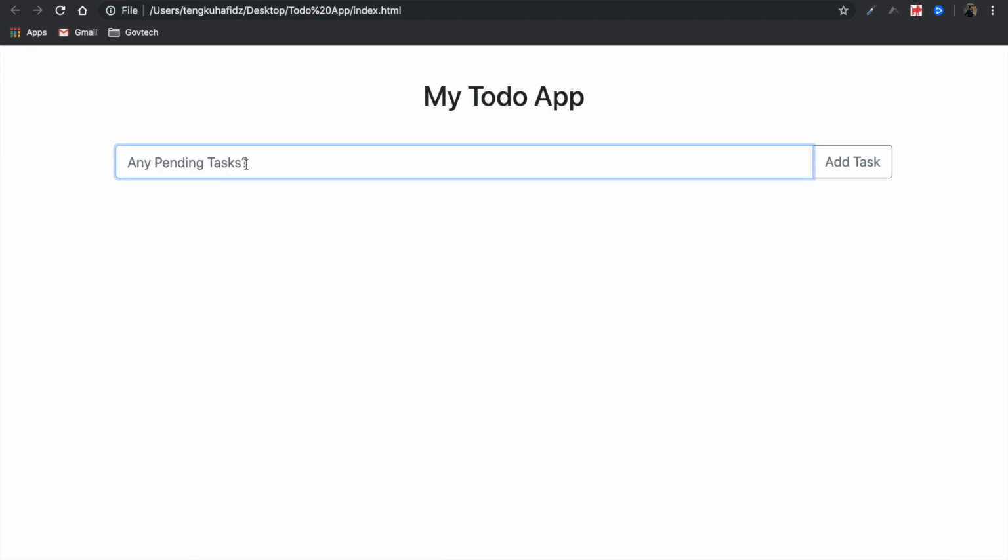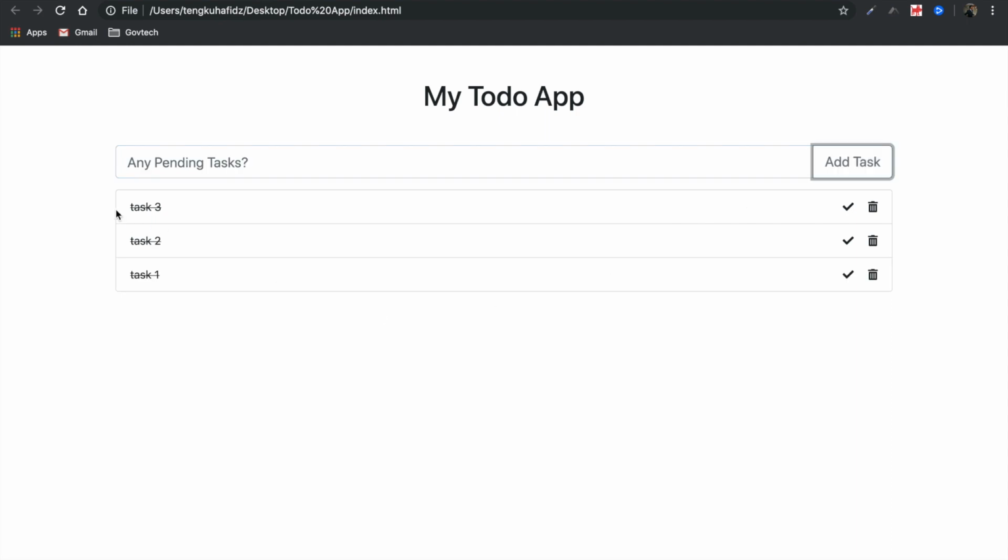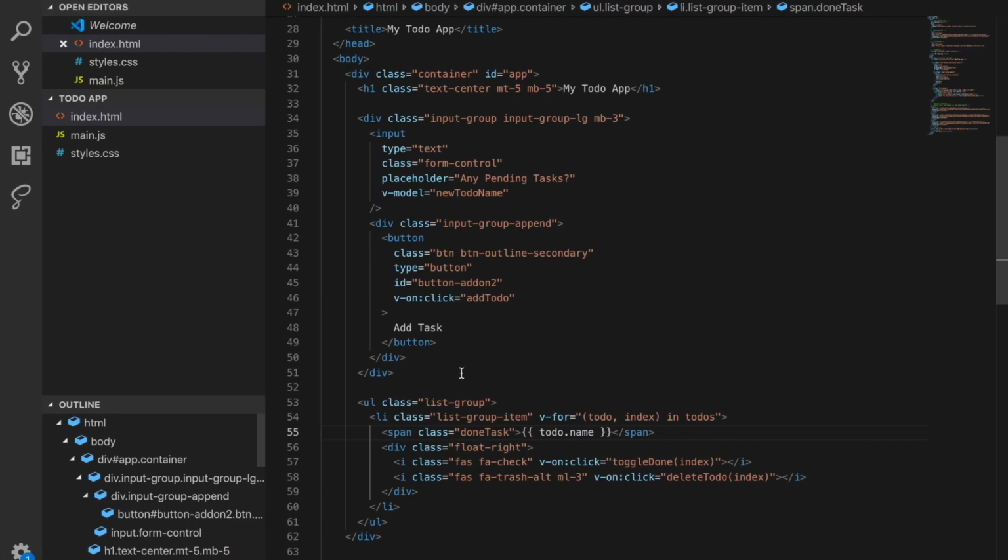Oh, need to refresh. Task 1, task 2, task 3. Okay, at least the style is correct, but now we only want tasks that are done to have this strike-through. So in order for us to do that, Vue has this way of ensuring only certain things will have the class implemented on them.